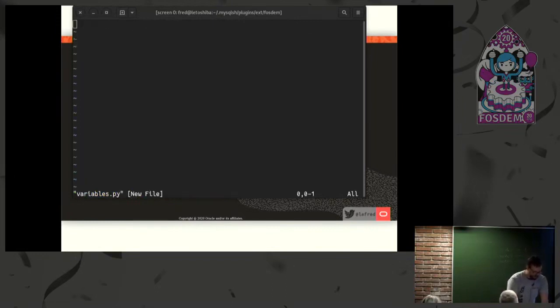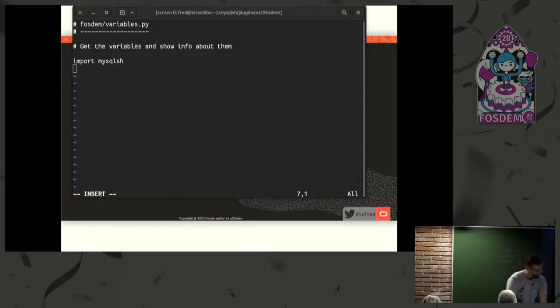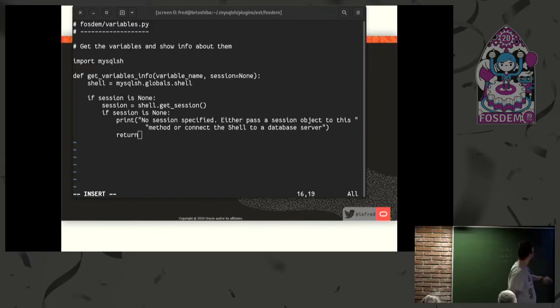Here is where we're going to create the code. The first thing to do, we just import mysqlsh, the MySQL Shell module, to be able to make all the calls we need. Then we create our method, the only method we're going to use in this plugin, which is get variables info. The parameters we give, and some session if we want to add, but usually we don't. We leave it at None.